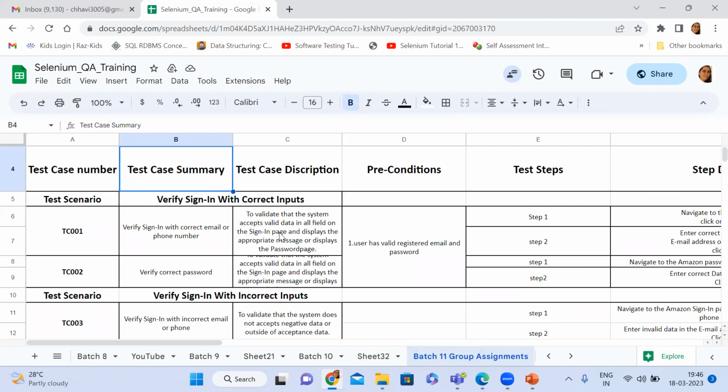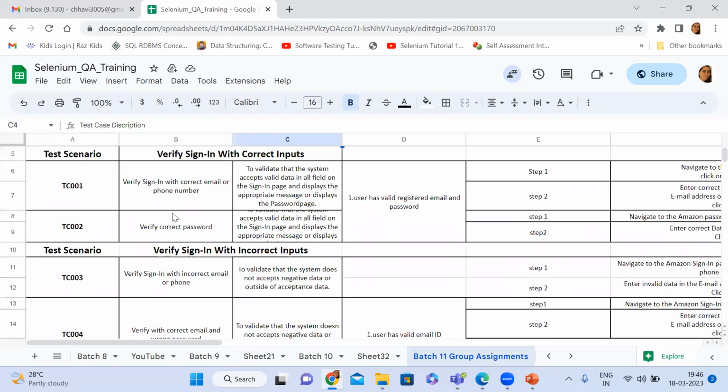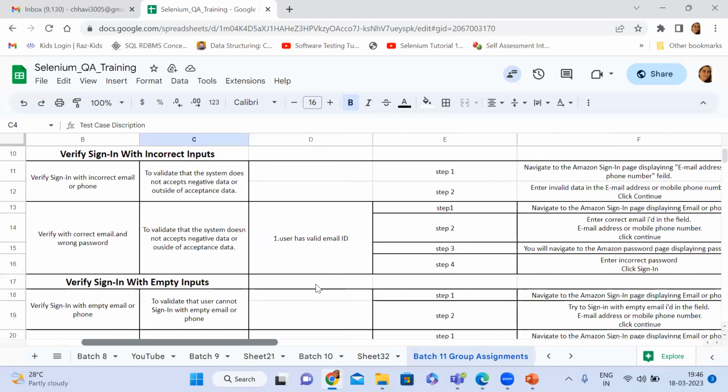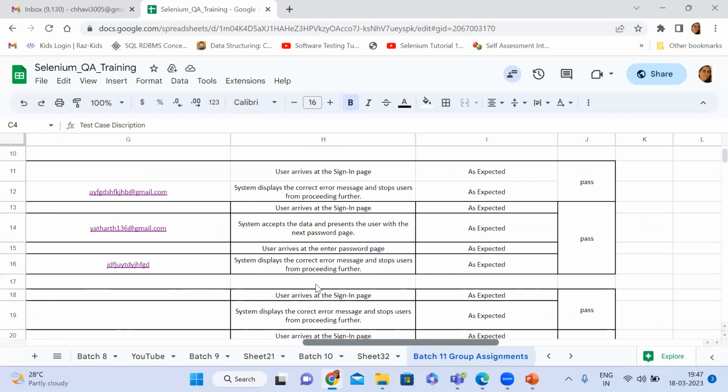Test case description. Spelling of description you have to correct, right? And that's okay. But at least you have a verify sign in with correct input. Verify the sign in with incorrect input. That means it's a negative test case. It is very clear that these are all the negative test cases. So verify that sign in with incorrect email ID and phone number. So what will happen? It will give you the error message. So that is called a negative test case.